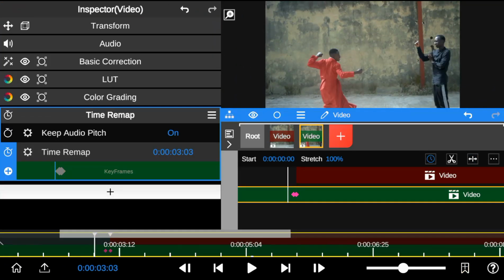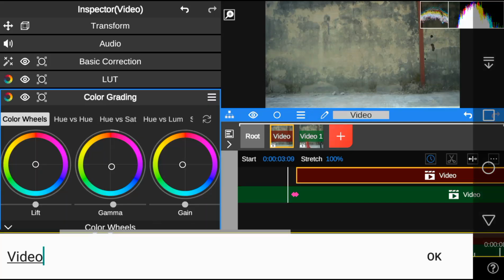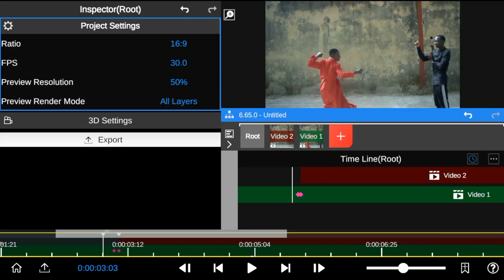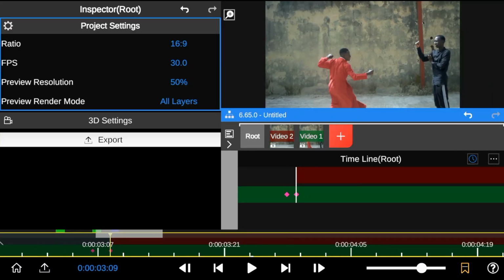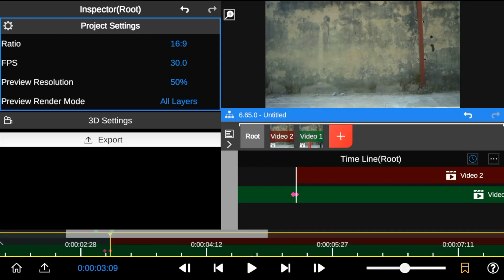To avoid confusion, I renamed the video layers. With that done, I proceeded to make sure the background footage matched the exact point where I wanted to add the shatter effect.